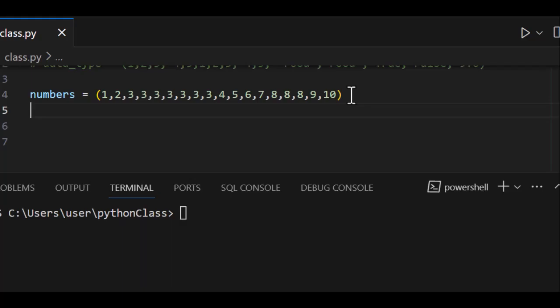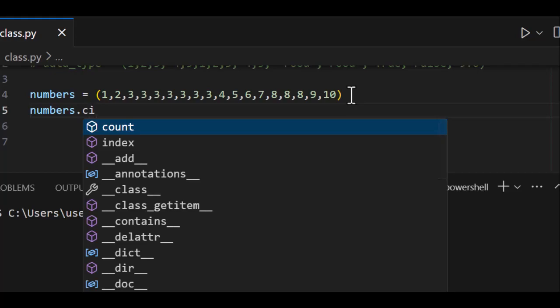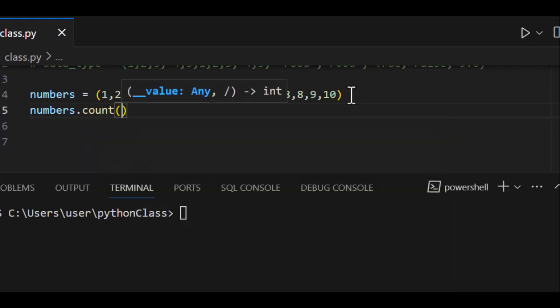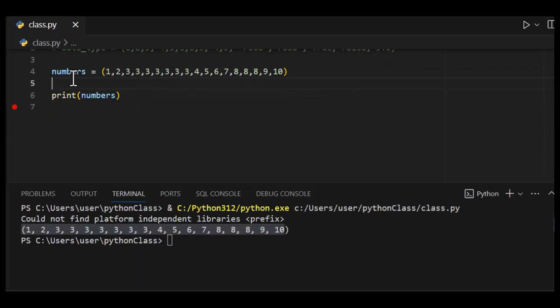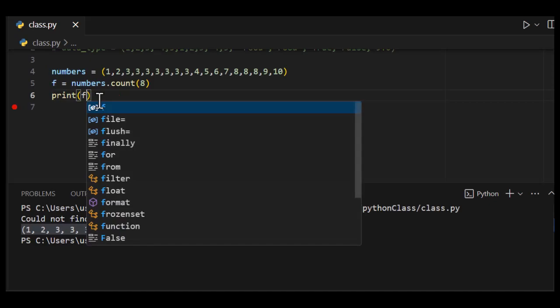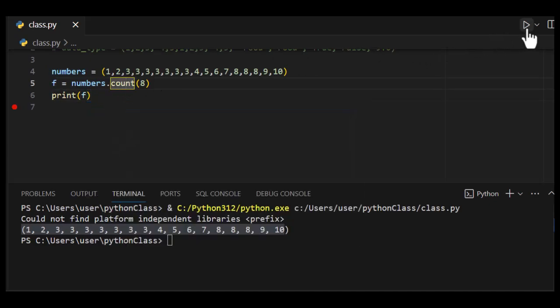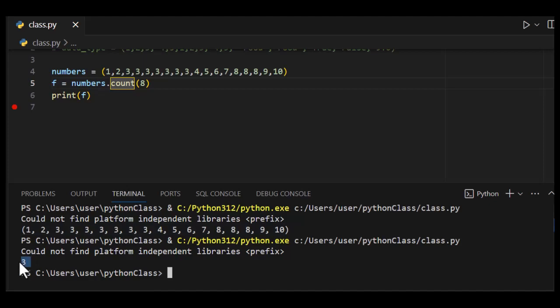So we can call our variable and say numbers.count. When we call the dot count, we can pass in a value that we are going to check how many times it appears. In this case, let me create a variable for it and call it f. When I print f and run it, we should have 3. Why? Because the value 8 appears 3 times, and that is what we are seeing here.